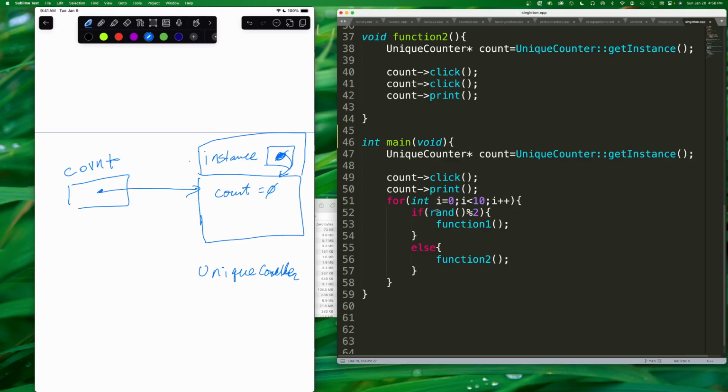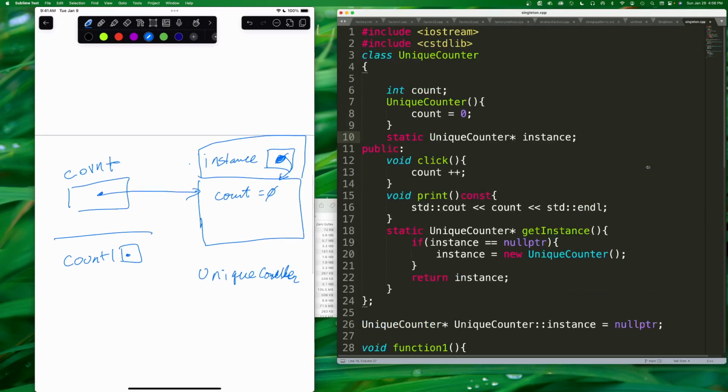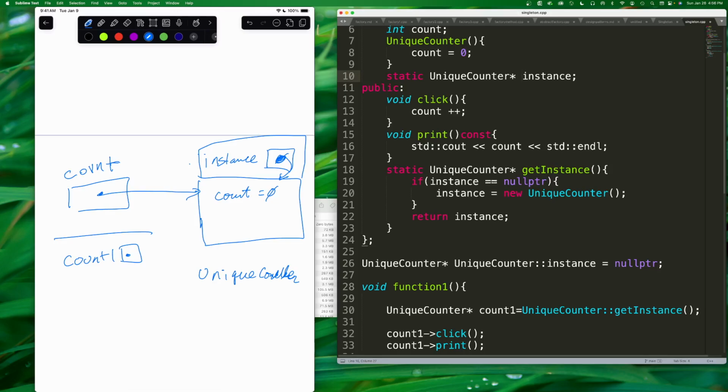Now over here, I am simply calling my random number generator, and it's either going to call function 1 or function 2. Inside function 1, I have another count 1 variable. So what happens when I go inside my function 1? Well, there's a local variable called count 1, and it calls this get instance function. At that point, we go in here and we say, is instance a null pointer? And because it's not, count is assigned a pointer to the same object. It's just whatever the instance was, right?